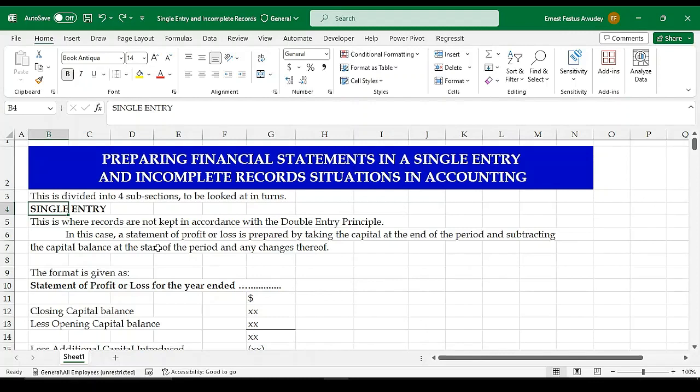You can check that out, where we looked at how to prepare the financial statements in accordance with the double entry system. That is the normal way of accounting. But where the business is not listed, and so is not obligated to keep proper books of accounts, then it might use the single entry system.